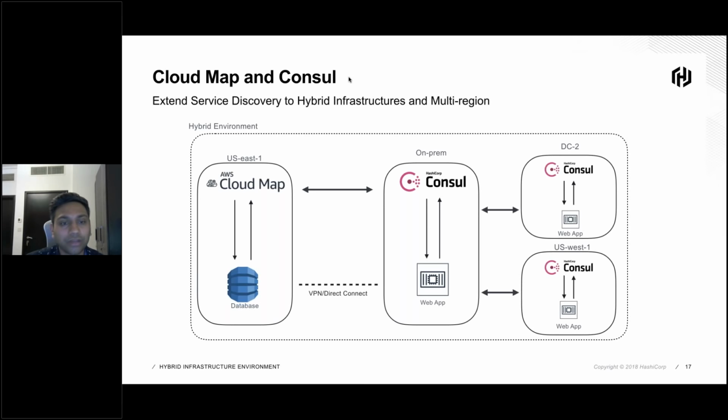But with Cloudmap, what you get now is if you're running in an AWS environment, we can sync all the services that are running in Console into Cloudmap and vice versa. So services in Cloudmap would also show up in Console, which is super amazing. So what you essentially get is a way to discover things from the cloud into on-prem or from on-prem out to the cloud, which is super awesome. And this is due to engineering efforts between HashiCorp and AWS. We worked together to come up with a project called Console AWS, which gives you this bi-directional sync.